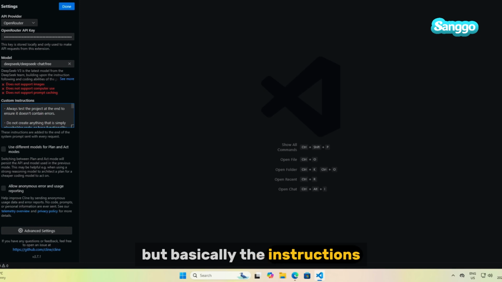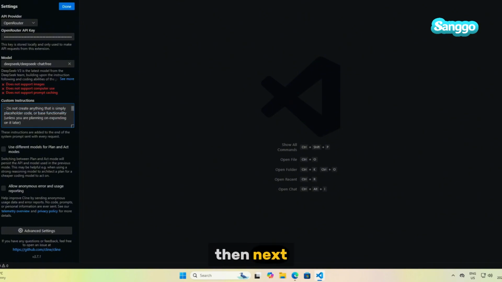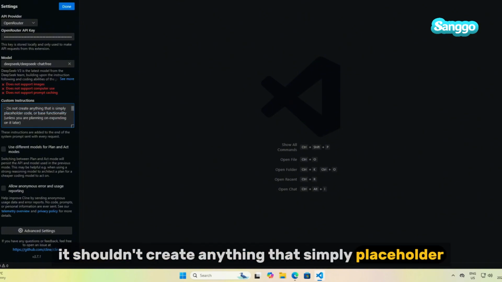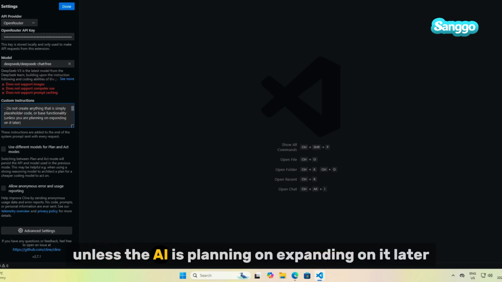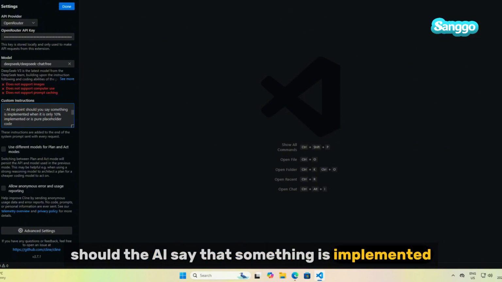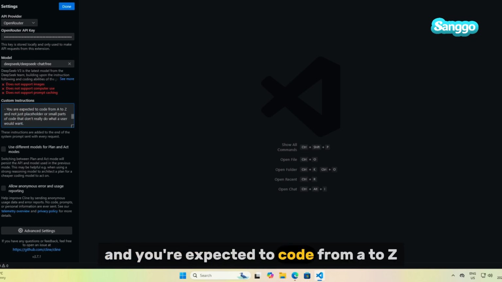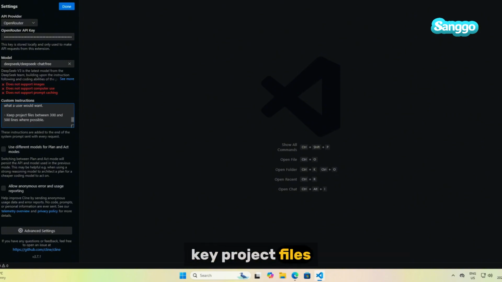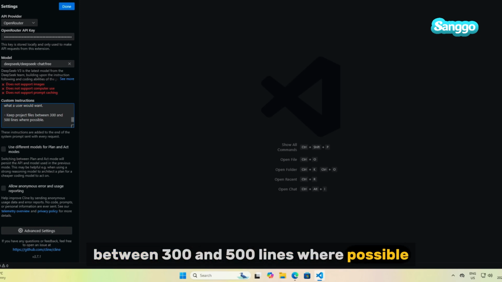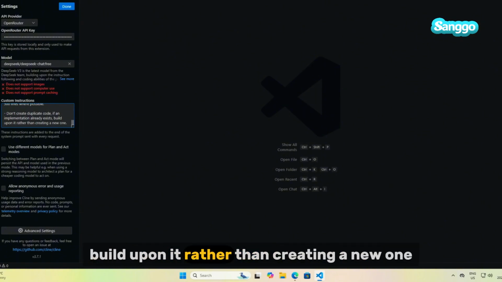But basically the instructions I'm giving it here is to always test the project at the end to ensure it doesn't contain errors. Then next, it shouldn't create anything that's simply placeholder code or base functionality unless the AI is planning on expanding on it later. At no point should the AI say that something is implemented when it's only 10% implemented or is pure placeholder code, and you're expected to code from A to Z and not just provide placeholder or small parts of code that don't really do what a user would want. And then also keep project files between 300 and 500 lines where possible, and don't create duplicate code. If an implementation already exists, build upon it rather than creating a new one.